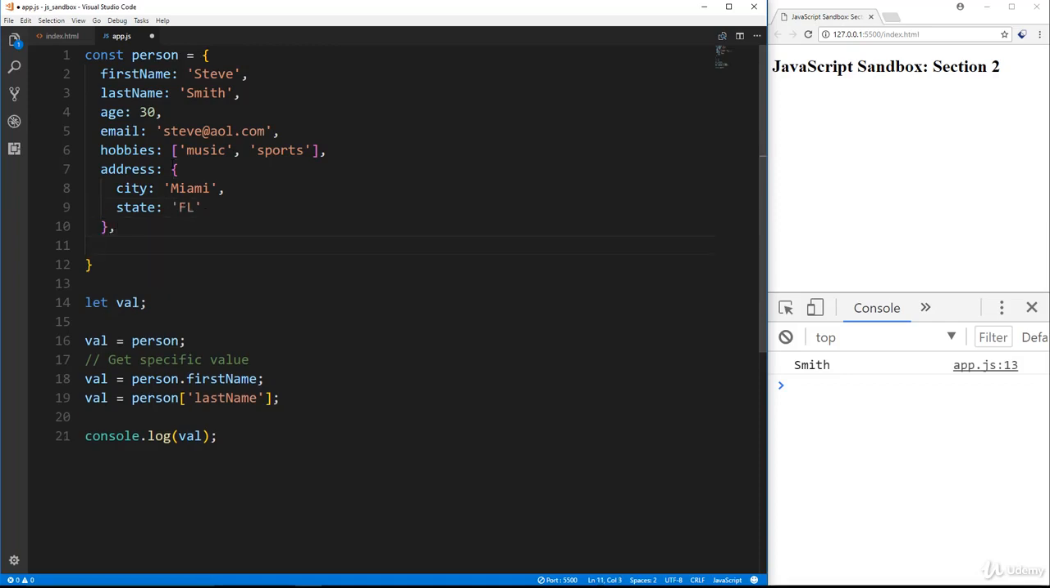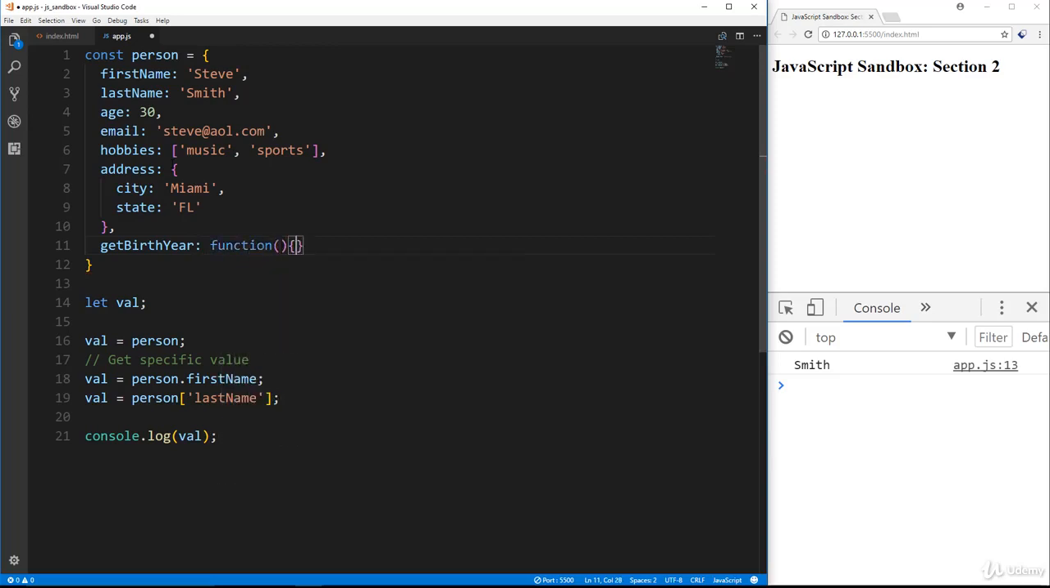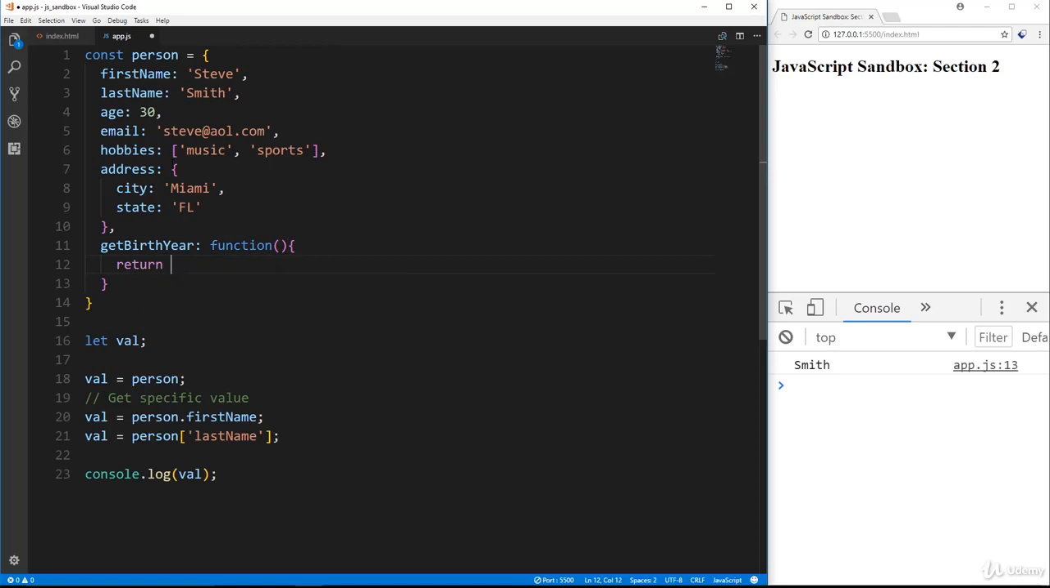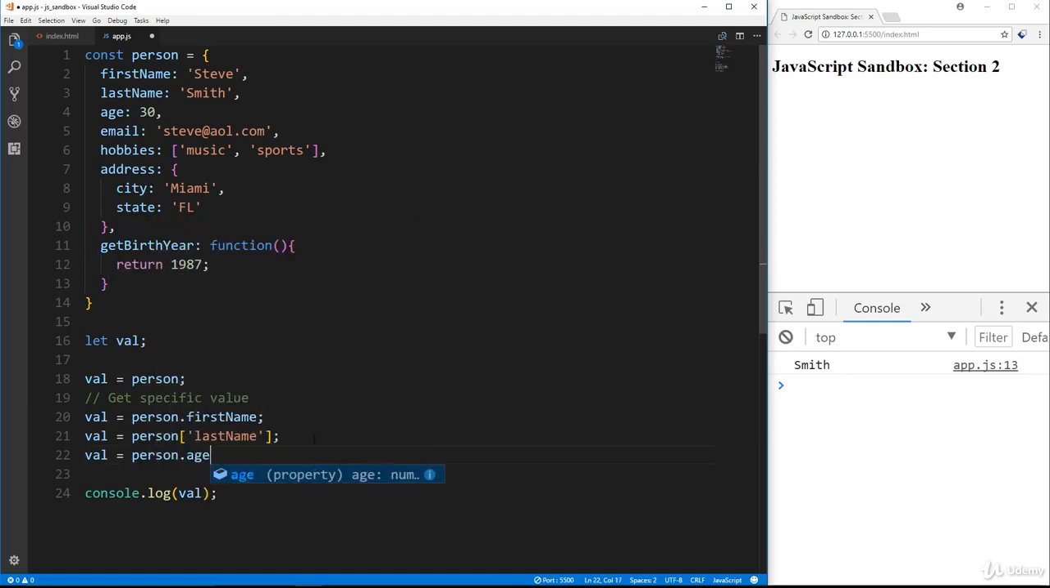We can also do functions. So let's say getBirthYear, and we'll set that to a function, and we'll return, I don't know the exact year, I'm just going to say 1987. I'm going to change this and show you something that we can do in a minute, but for now I'm just going to return the value. So if we go down here, we can say val equals person.age.